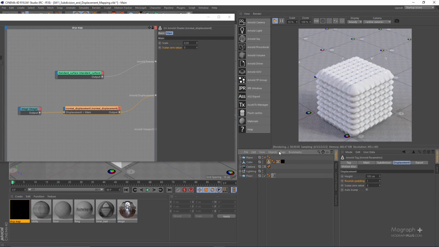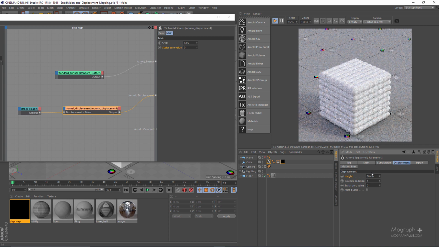Let's select the Arnold parameter tag applied to our cube and see what other displacement related parameters we have. There's this height, which is like the scale value in our shader, and it controls the amount of displacement mapping in conjunction with the scale value. We discussed padding. We have another scalar 0 value which works like the one we have in the shader. I recommend not to use this scalar 0 value and instead use the one in the normal displacement node.